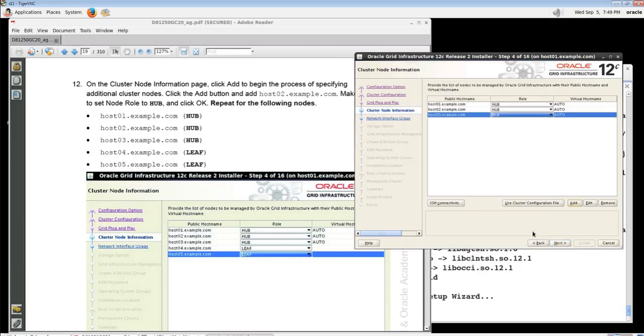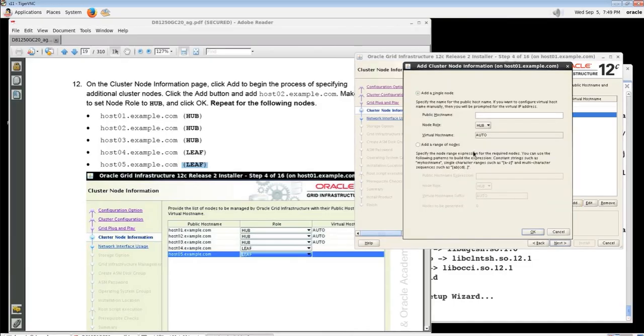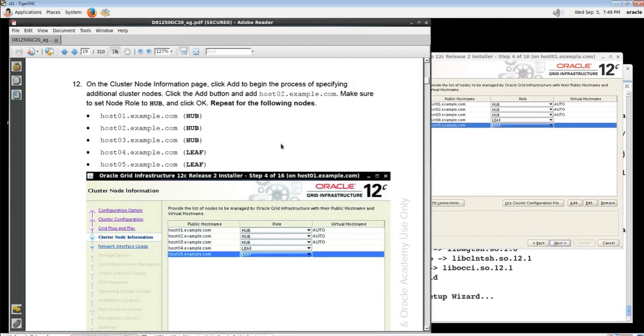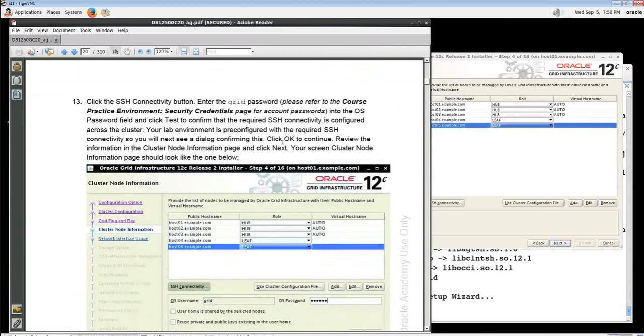as a hub node. And as you can see, we have a server role assignment. And host 04, host 05, I will make it a leaf node. I will change it to leaf. And I will make it leaf. So that's what I did. So I have 5 members in the list.